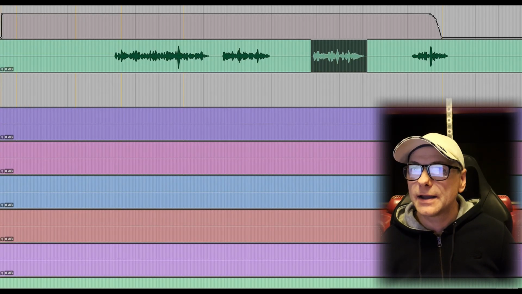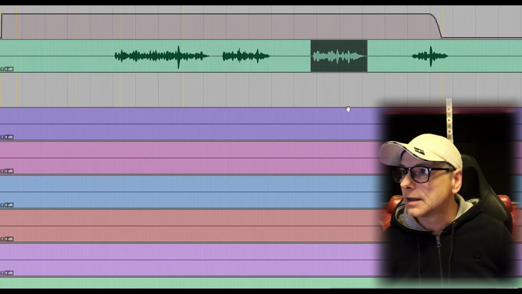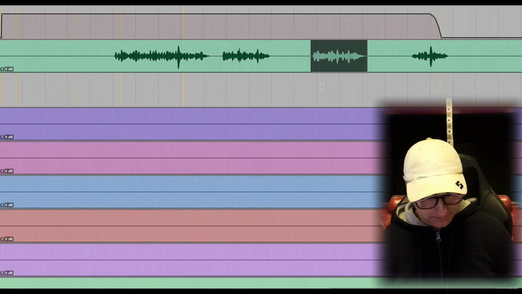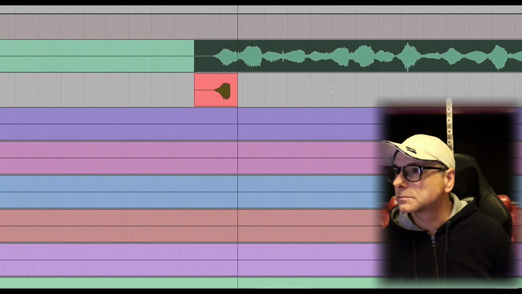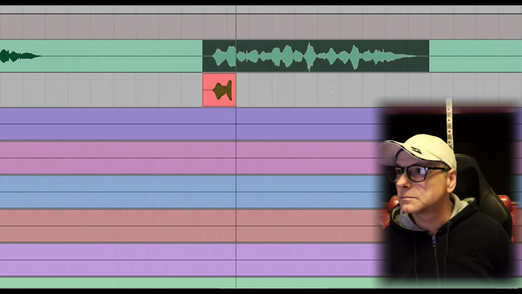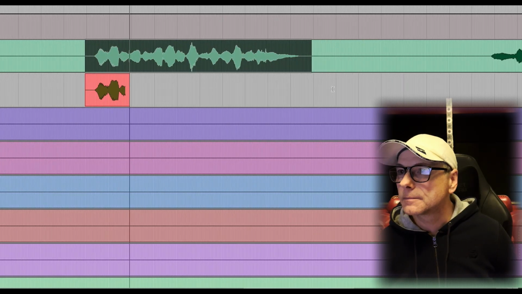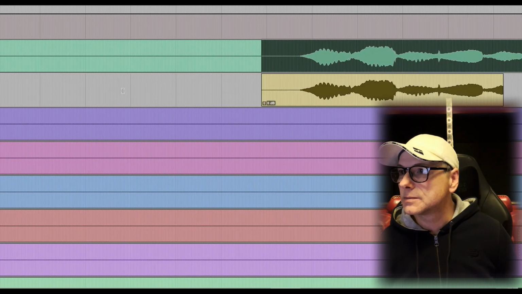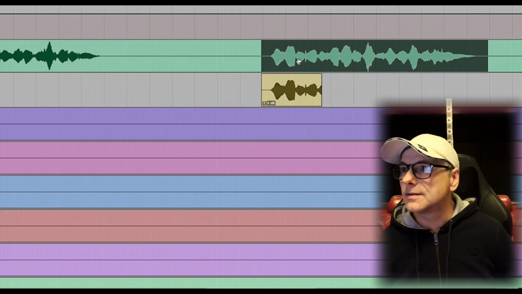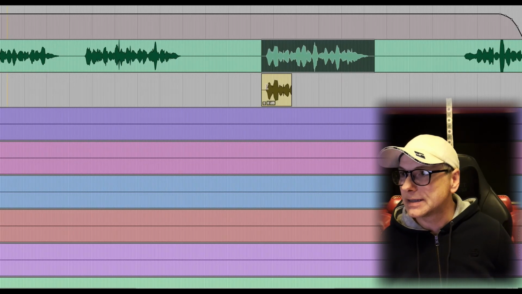Okay, so now if I actually print that track to this other track, here's what it looks like. So it's printing right now. Okay, it looks exactly the same, right? Because this volume is at 0, unity gain. I haven't turned it down.